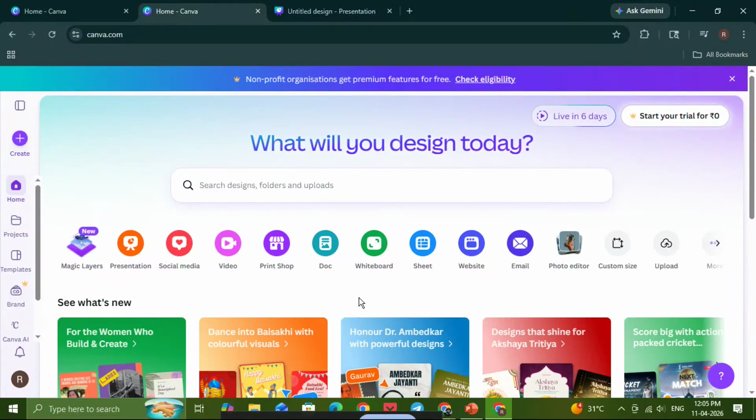In today's video, I'm going to show you how to create a PowerPoint presentation using Canva's AI tool in a simple, fast, and beginner-friendly way. If you've ever needed a presentation for school, work, content creation, or a client project, this method can save you a huge amount of time because Canva can generate slides for you automatically.